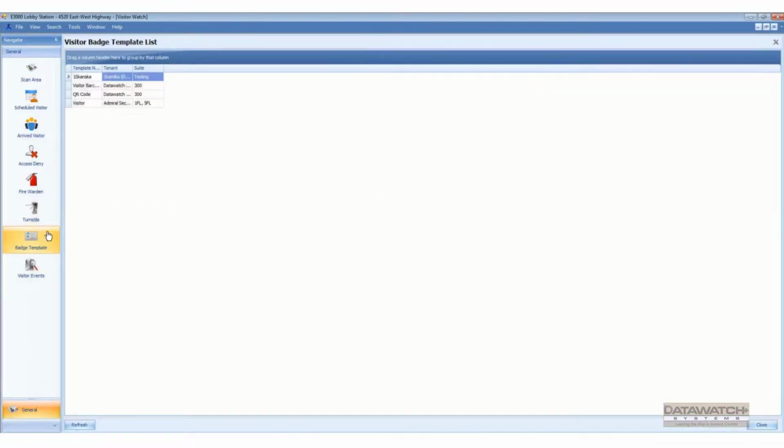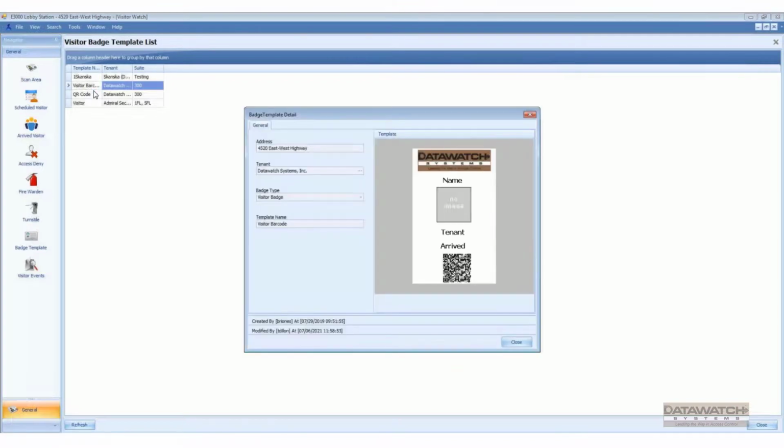Badge templates. Badge templates will simply just show you the badge templates that the guards or concierge are able to use. These badge templates cannot be adjusted or modified from the visitor management system, but can be done so in D3000 Express.